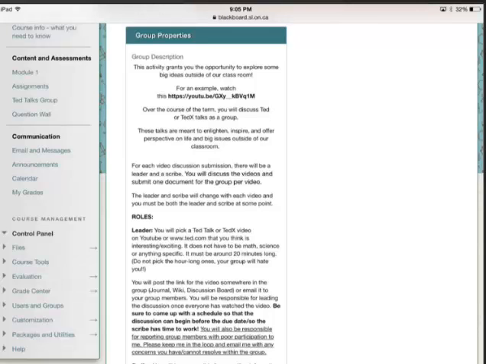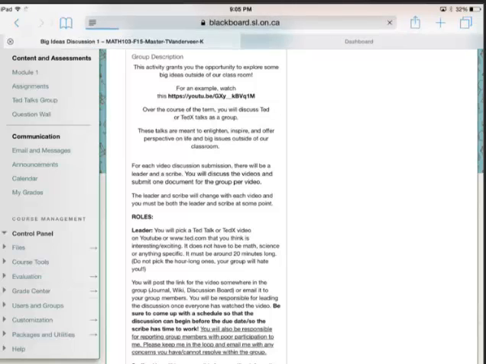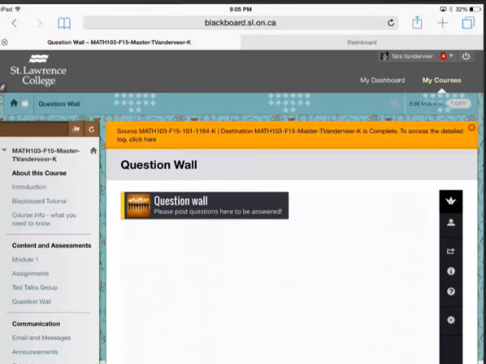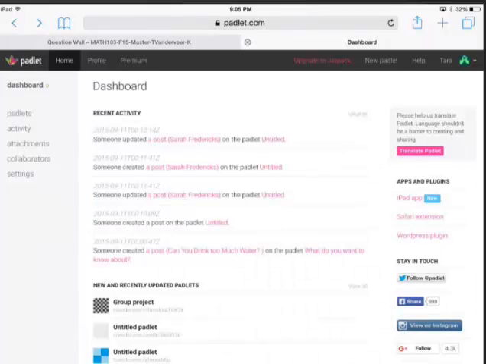Make sure you meet the deadlines. If you have any questions, let me know. Post them on the question wall. Again, the question wall is here. It's just a Padlet. Post your questions. If you are interested in doing Padlet, go to padlet.com.